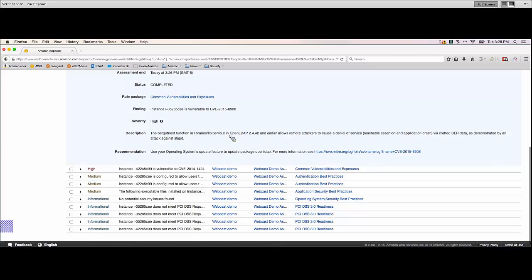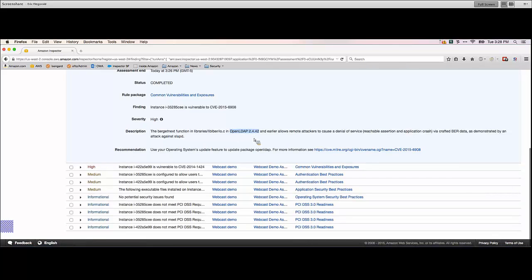And the description is provided here, and it looks like I'm running an old version of OpenLDAP on the system that needs to be updated. And so the recommendation is to use the OS's update feature. In the case of Amazon Linux, it's a sudo yum update to update the OpenLDAP package. And notice it also gives you a link to the National Vulnerability Database so that you can get more information about this particular CVE if you're interested.